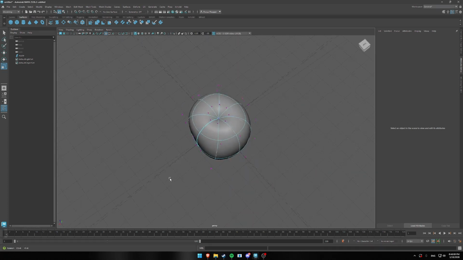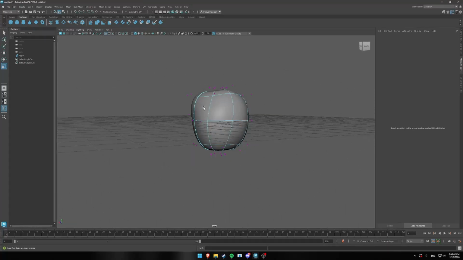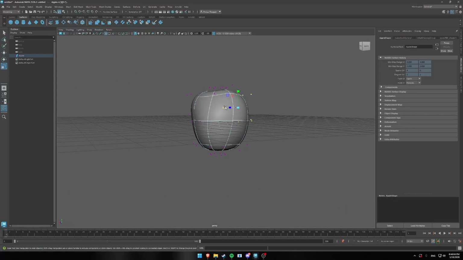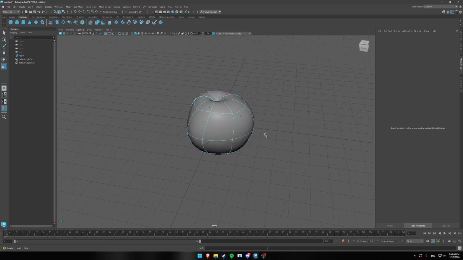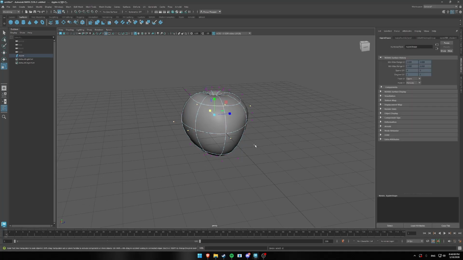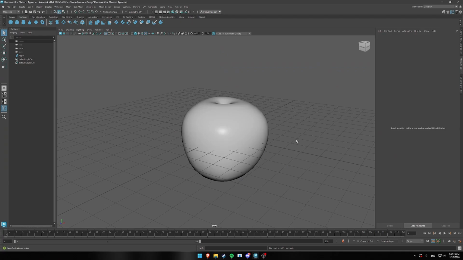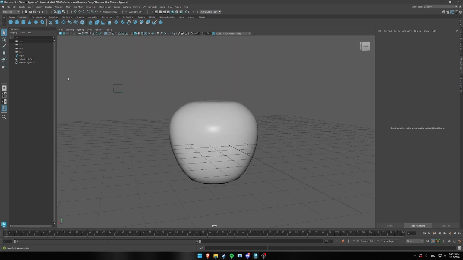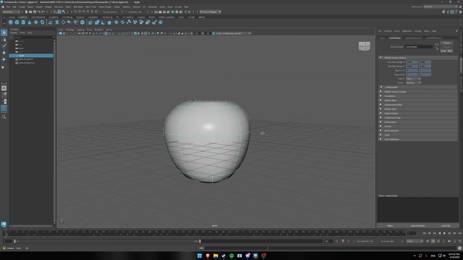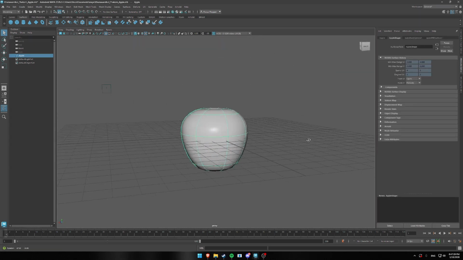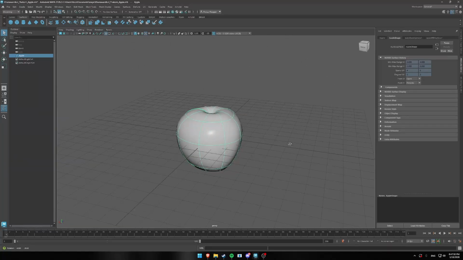Okay, this side is a little weird, so maybe. Two thousand years later. Once you guys have this shape right here, apple. Okay, let's suppose you modified your shape and you got what you like.